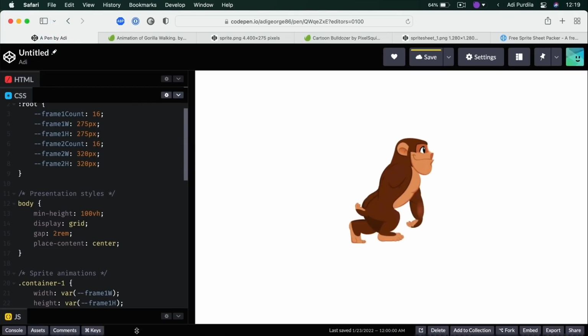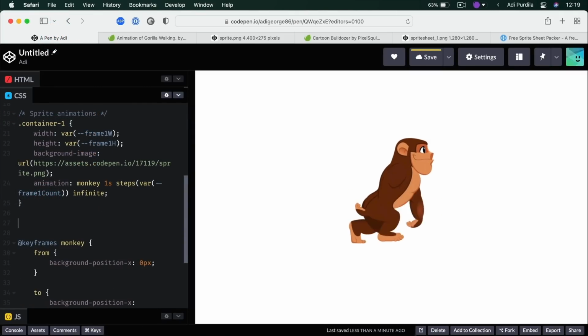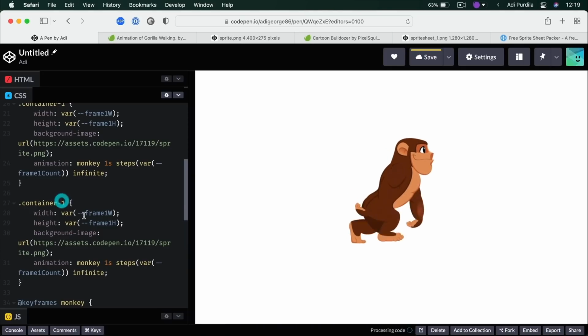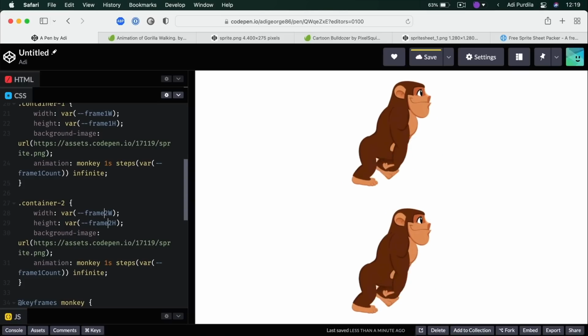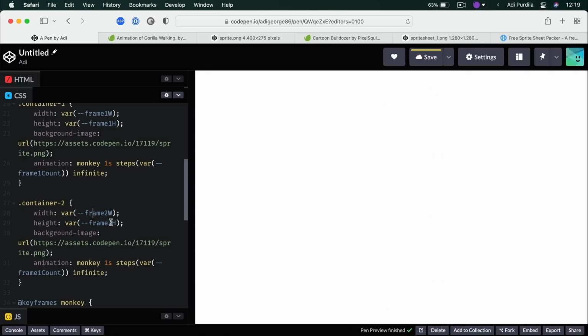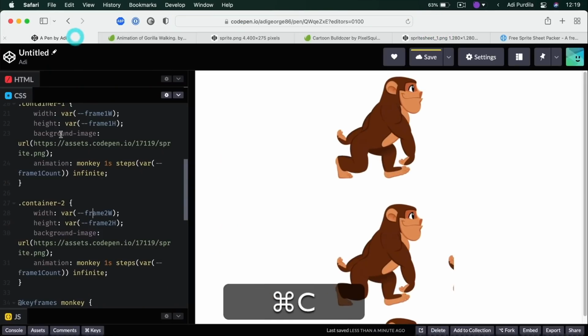Cool. Now for the actual styling, I'm just going to copy this code. It's much easier like this. I'm going to change the width and height to frame2 width and frame2 height. The background image, I'm going to copy it from here.